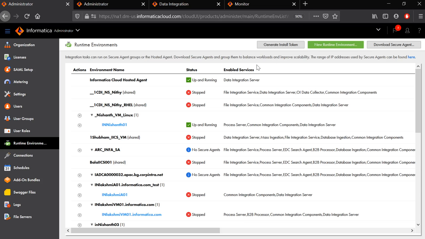In this demo, I have logged into an IICS organization that has the cloud hosted agent enabled. We can see that in the list of runtime environments, the Informatica Cloud Hosted Agent shows up and you can see the data integration server running. Unlike the other agents here, you don't have a drop down on the left so that you can make configuration changes.